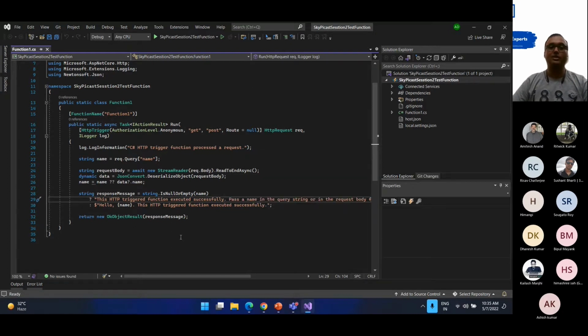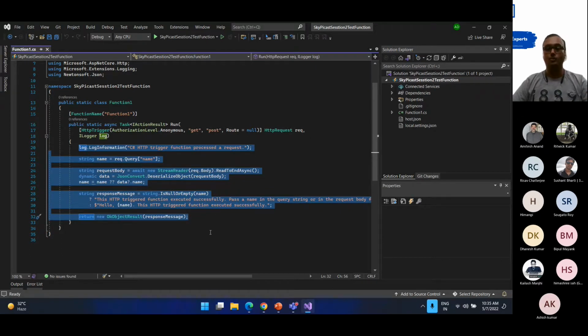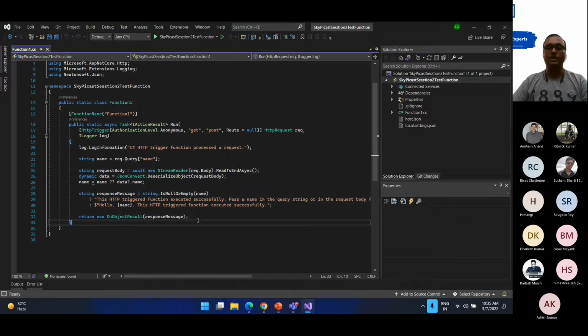So it is a basic function that can be created, and inside this function, it is absolutely up to you what you want to do. Your entire use case, your functionality, everything can be pretty much written over here. It's a basic scaffolded function that has been created just for a demo purpose, but you can use it for any purpose that you want.